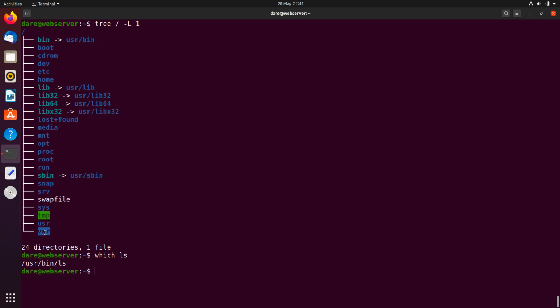And finally, the var directory. The var directory is also part of the subdirectories within the root directory of the Linux operating system, which the system uses to write data during the course of its operation. A typical example is the var/log folder. Let's have a look at that.